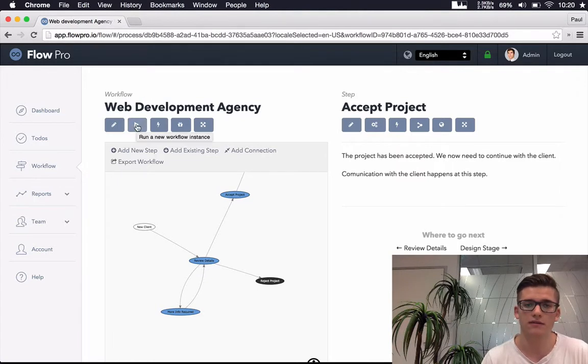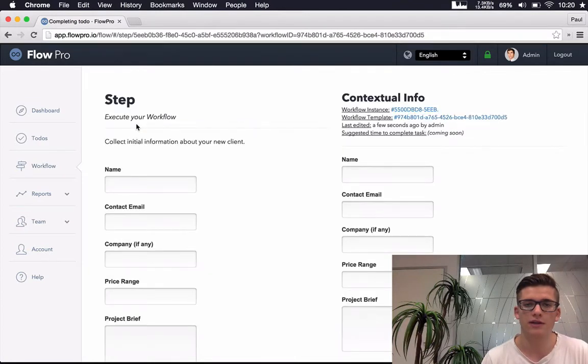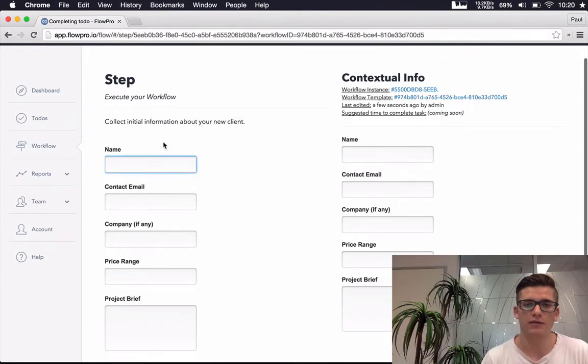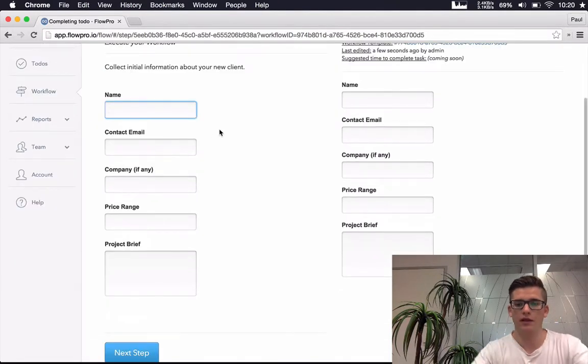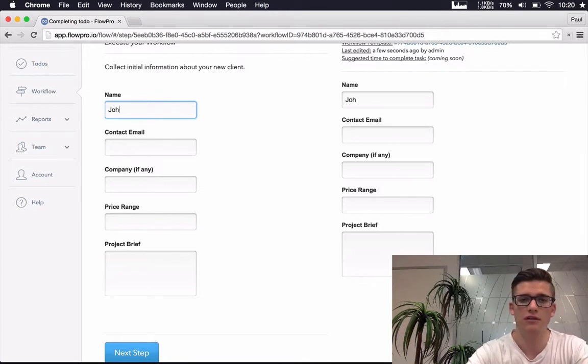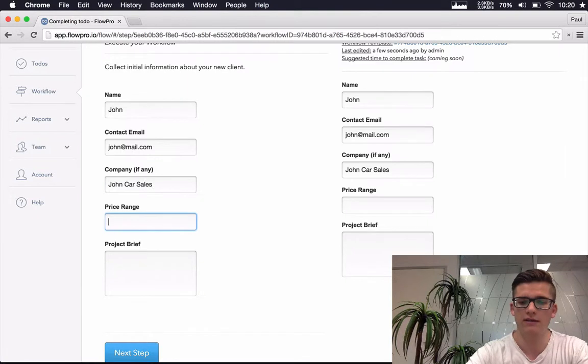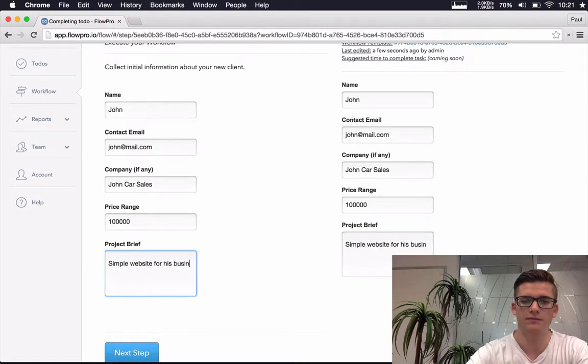So let's do that. We can do this by pressing the play button to create a new workflow instance. So here we go, and we see the first step again. And let's say we've got a client sitting in front of us and his name is John, and he wants to create a website for his new business. John Car Sales. He's got $10,000 and he wants to get a simple website for his business.